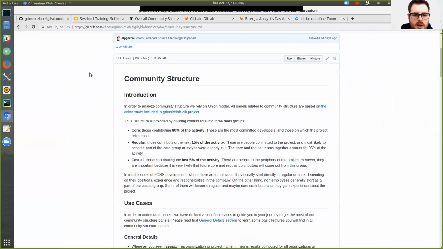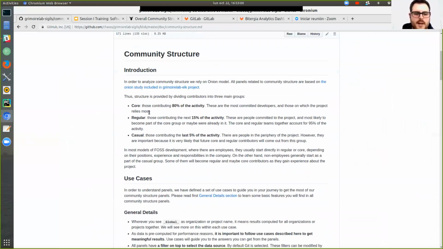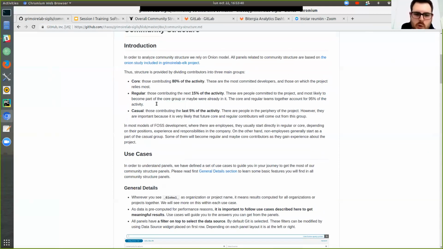So basically, what we compute here is, let's say, dividing the community by the percentage of their contributions. People contributing 80% of the activity, we call them core, which are the most committed developers. And we also have the regular, which is the next 15% of the activity. And then we have the casual, who contribute the last 5% of the activity. We can send you this link so you can have a closer look into it.